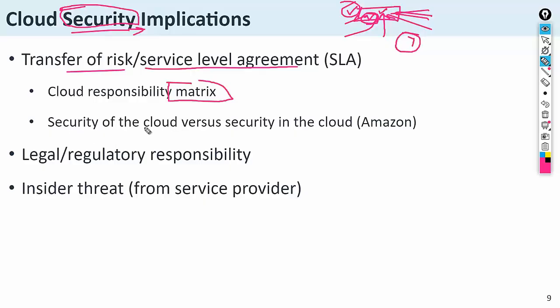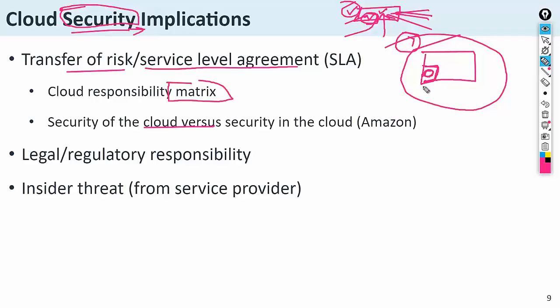Security of the cloud versus security in the cloud. Security of the cloud means the cloud infrastructure provides complete security. But if you have bought a virtual machine, any application you have hosted, any operating system you have installed there, this inside security will be done by you. So it is called security in the cloud.